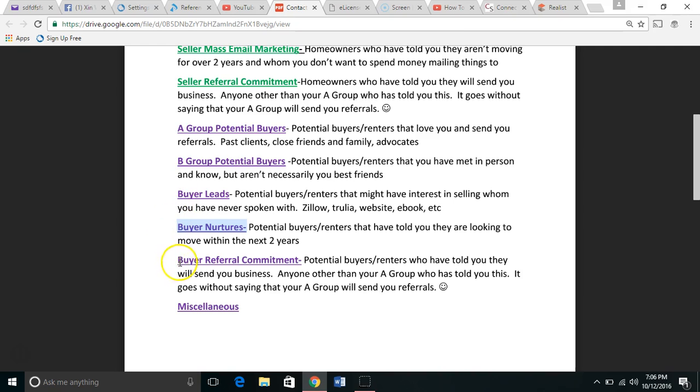A buyer referral commitment, again, this is just like the seller referral commitment. It's someone that is renting their home or looking to buy that has told you that I will refer you business. And there will be some contacts that you put in your database, maybe from your Facebook account or whatever. You don't really know if they own their house or not. And those people I usually just put in a miscellaneous category.